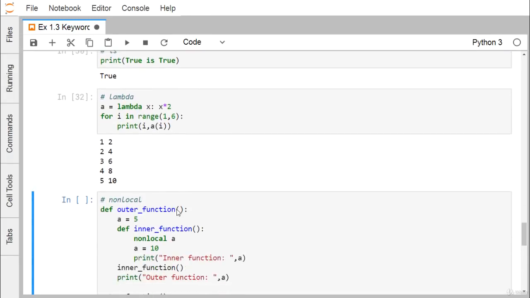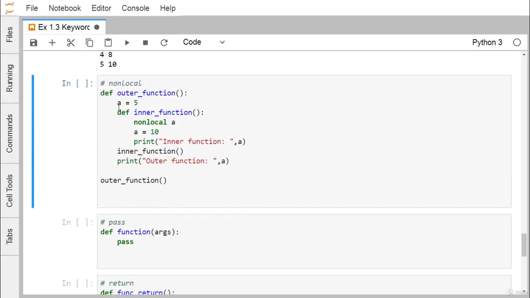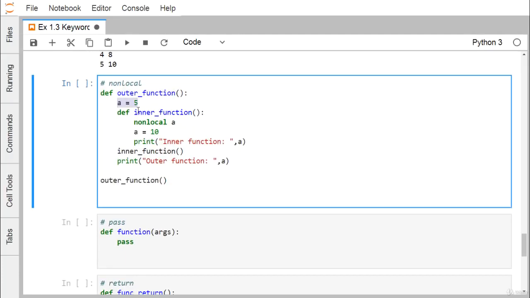Next we are going for nonlocal. So this is the outer function. We are having this variable a equal to 5. This is the inner function. Here we have defined nonlocal a, and now we are just updating the value of a, and from the inner function we are printing the value of a. From the outer function, the inner function has been defined. So now we can call the inner function, and then from the outer function scope we are printing the outer function a.